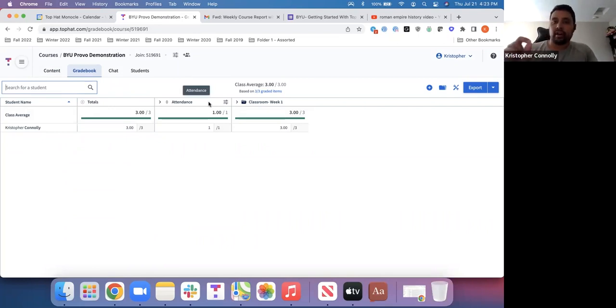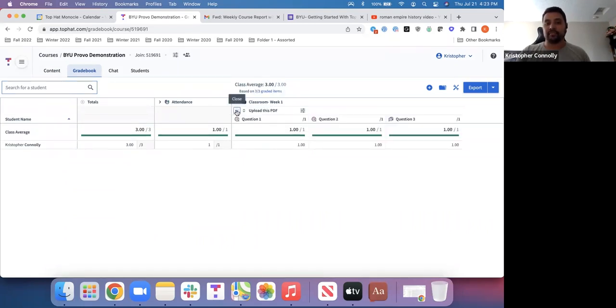And then the rest of the columns will be organized based on the folders that we create in the content tree. So if you remember, I created that classroom week 1 folder. So that's highlighted here. I can start opening this up and I get to see all the questions that I asked and how students performed on those questions. So it looks like Chris did his homework last night, which is nice.